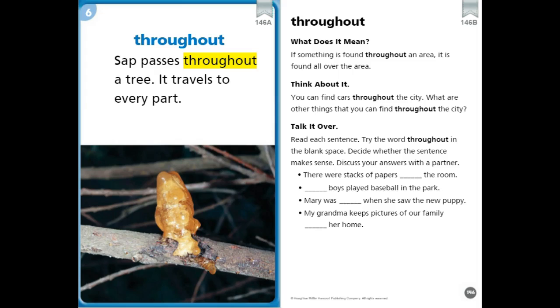So as always, I'm going to ask you to read the blue word with me and the sentence, and then I'll tell you what it means. You're going to pause the video after the think about it question, and then again to talk it over with your learning adult. All right, so let's get started. The first word is throughout.